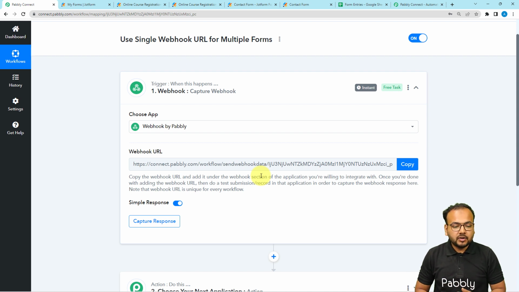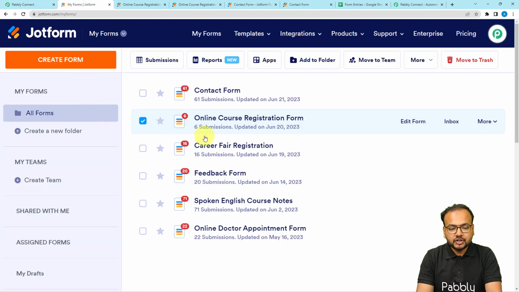Okay. For this demo of the automation, I am using the Jotform application. You can connect any other form builder as well with the help of this webhook URL. So guys, this is my Jotform application's dashboard, and these are the forms I have. I am connecting two of them for now just to show you how it works: the contact form and this online course registration form.